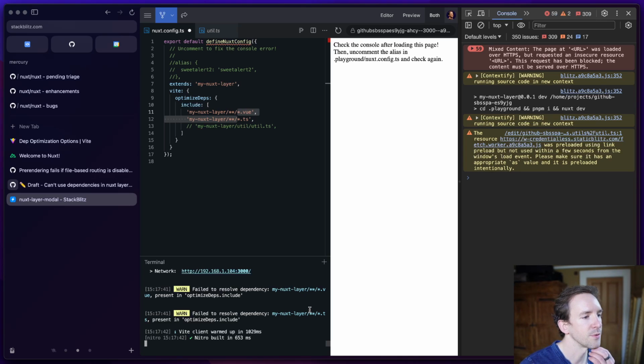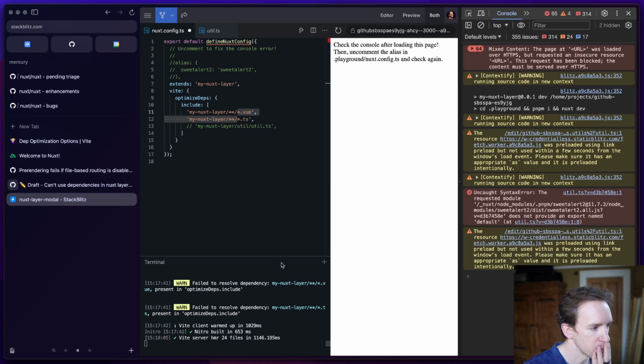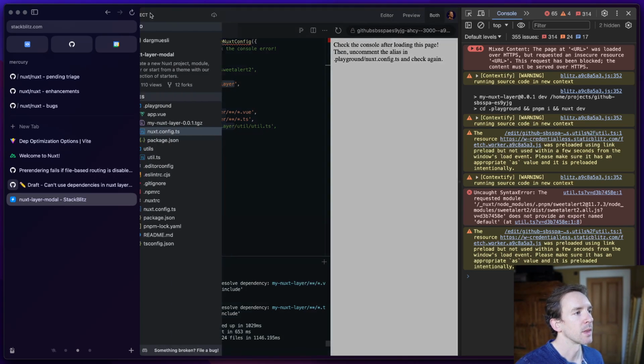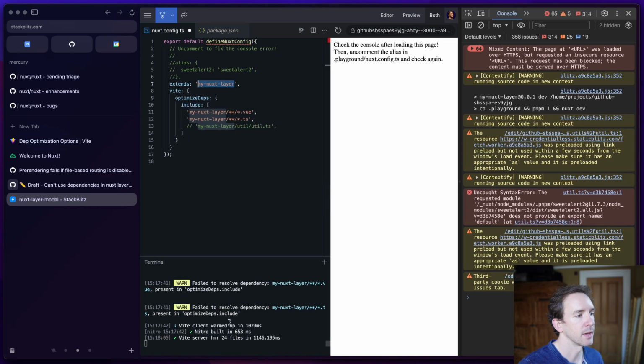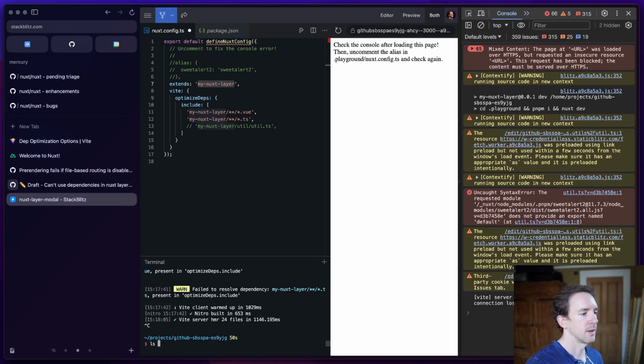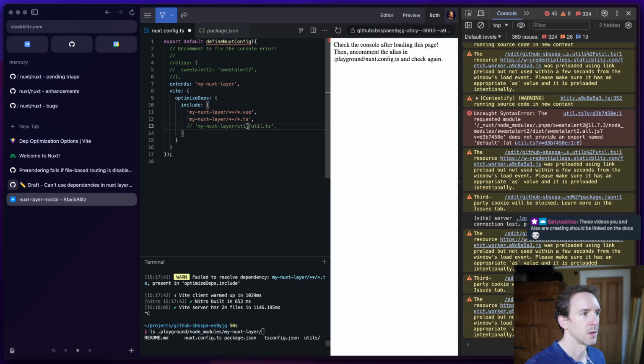Interesting. Okay, can't find them. That might be package.json related, I guess. So we have the Minux layer. If I have a look in Playground Node Modules Minux layer, it has just this utils folder. And it's not loading for some reason.